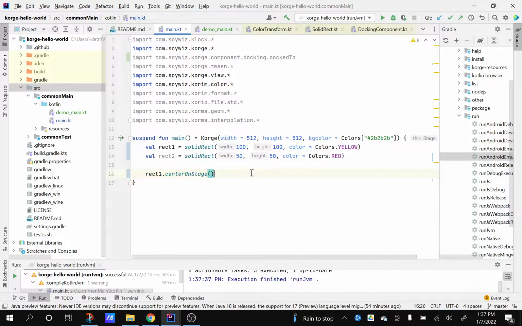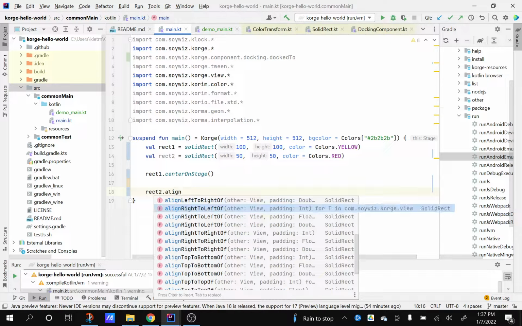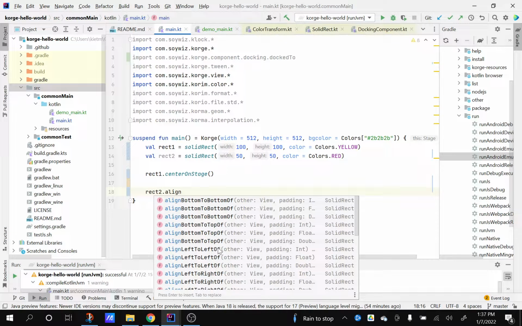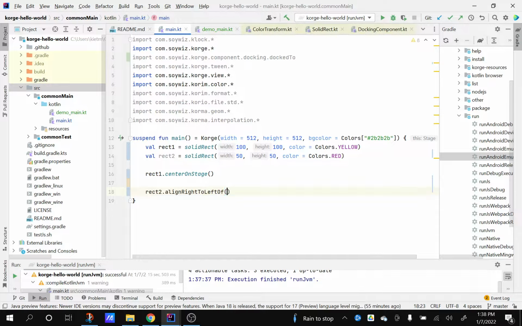Well, the way that we can do it in Korge is using Korge's built-in alignment methods. So you can find these methods by going on any container and then doing .align and then looking at the autocomplete here. So we have a bunch of different methods that we can use. So the first thing that we need to do is align the right side of this current rectangle to the left side of the first rectangle.